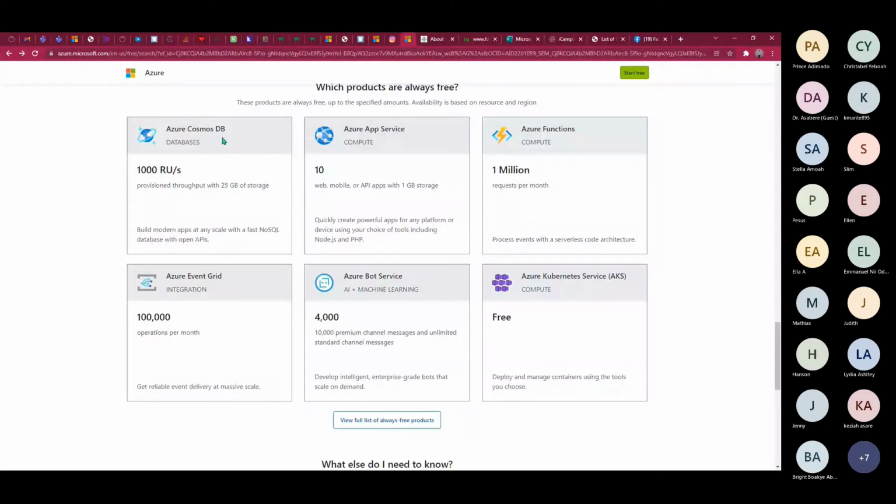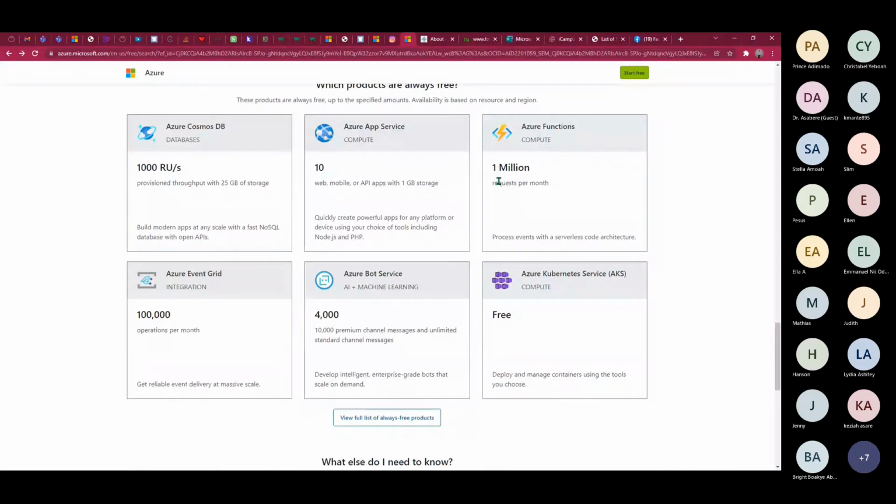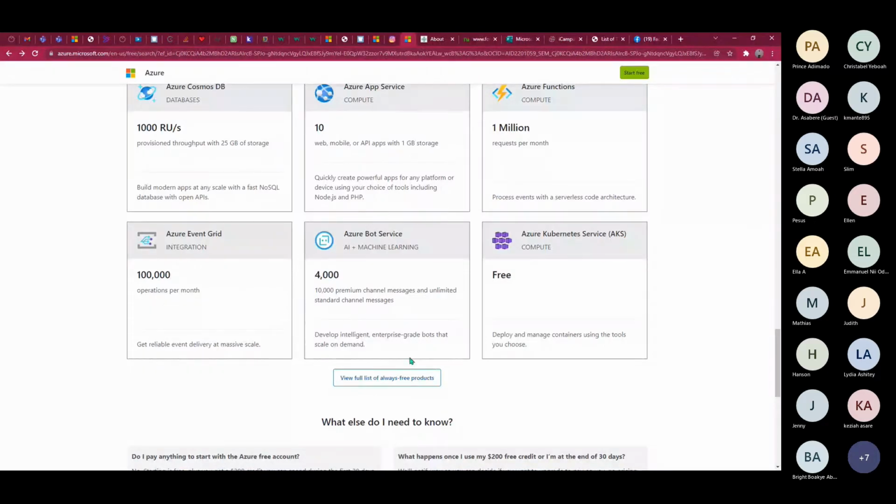You can get the Azure Cosmos database for free. This will always be free. You can also get Azure Functions. You get 1 million requests per month for free. It will always be free. There are a whole lot of them. When you click on this link, you are going to see all of them.